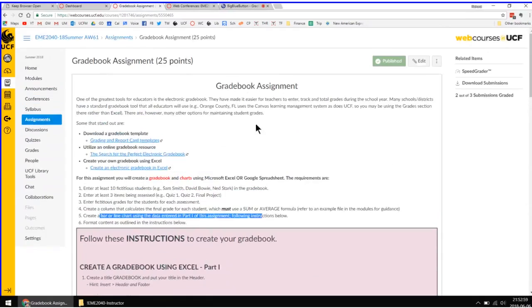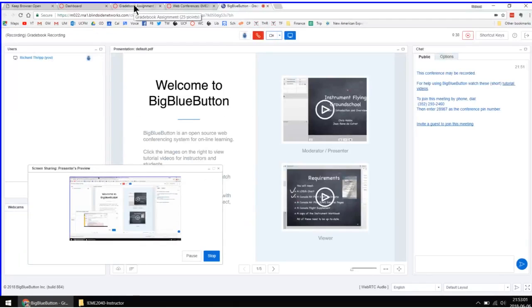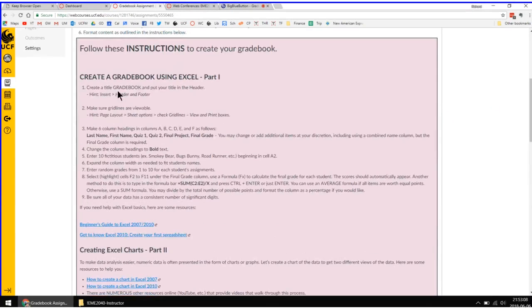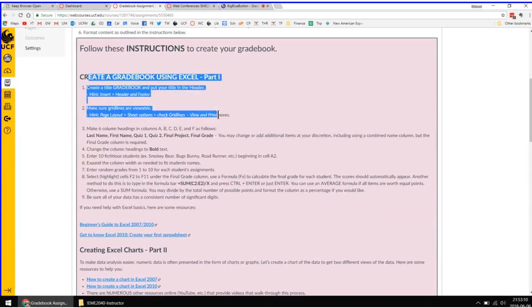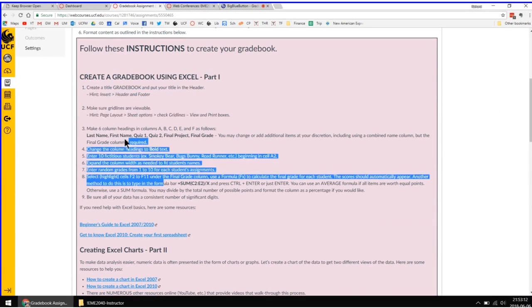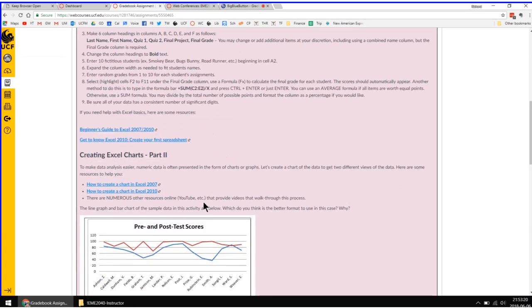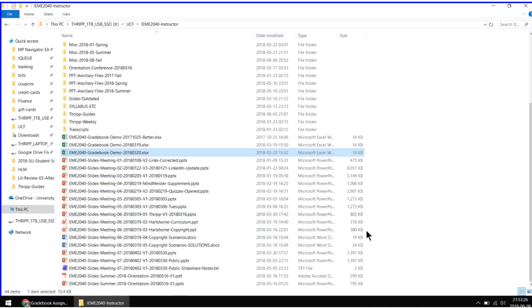This assignment will be easy for many of you, but for others who haven't used Excel as much, it could be a little bit challenging. The instructions are pretty thorough. They go over each item that you have to include and how to do it. But usually when I teach this course in a mixed modality, I demonstrate it in class, and I can't do that online unless I make a video.